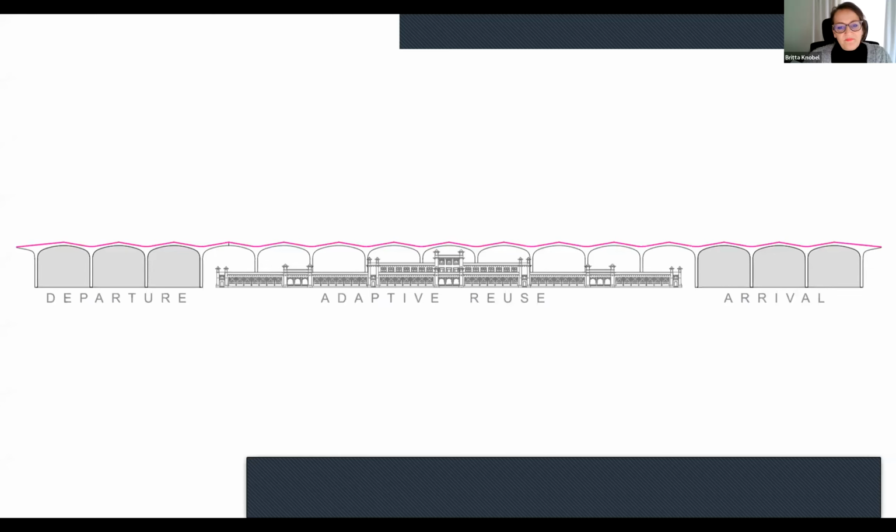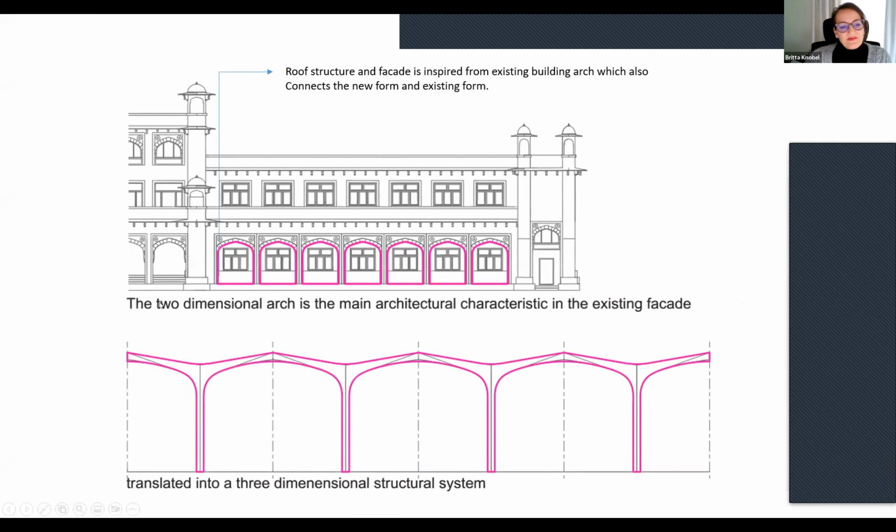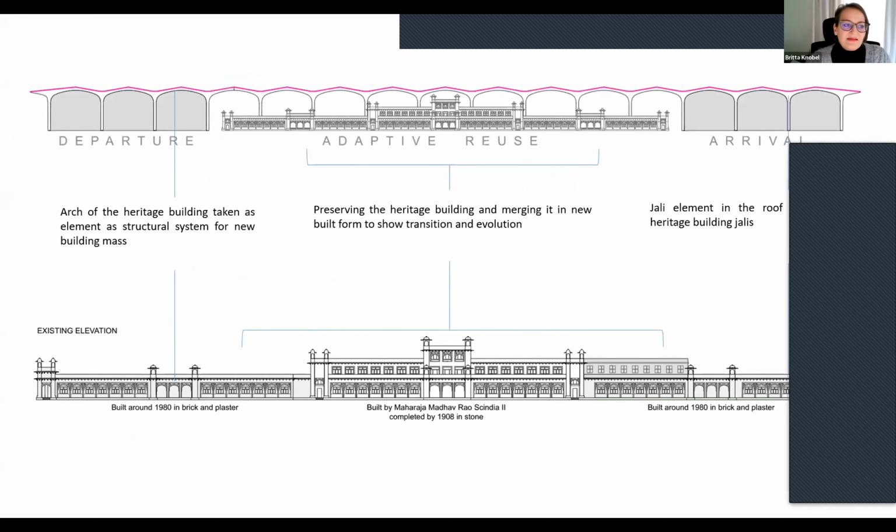And then by adding these two terminal departures and arrival on both sides, we are flanking it and we are giving it more appreciation again to the existing structure in the middle. So out of a two-dimensional structural system, which we found in the existing station, these arches, which was the most prominent architectural element around in this project. So we were really trying to use this two-dimensional arch and developing it into a three-dimensional structural system. How we designed it with this structural system, we designed the departure and arrival terminal, and also the covering of the platform, which you see in the background of the existing structure.